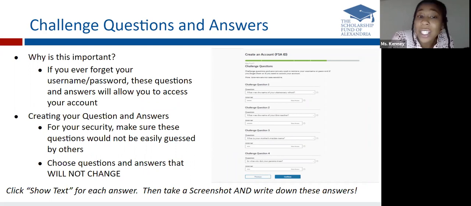When creating your questions and answers, for your security, make sure these questions would not be easily guessed by others. Also, choose questions that will not change, because again, you will be using these questions for the entirety of your academic career. We also suggest to take a screenshot of your answers and write them down. You can see the answers that you have put in by selecting Show Answer in the answer box. We'll give you guys a couple of minutes to complete this part.